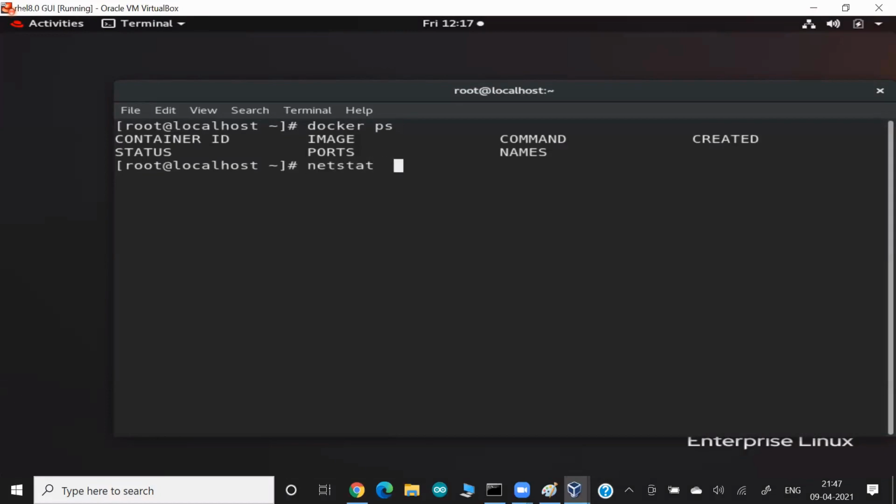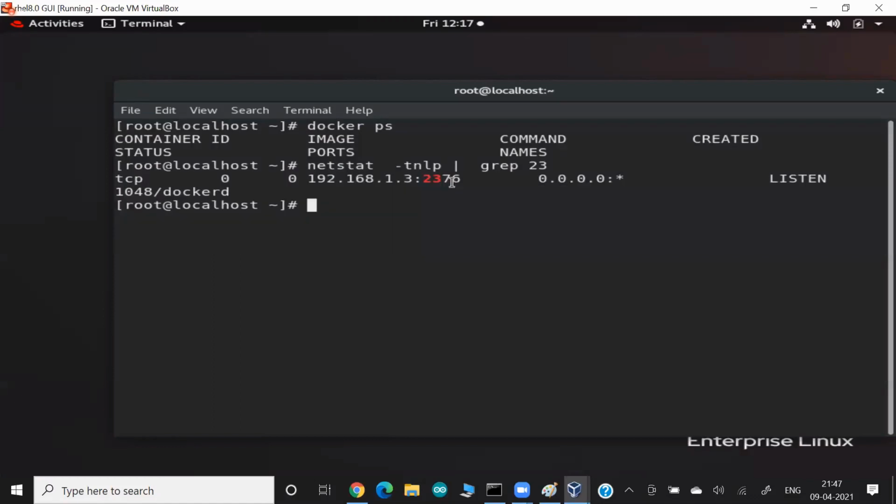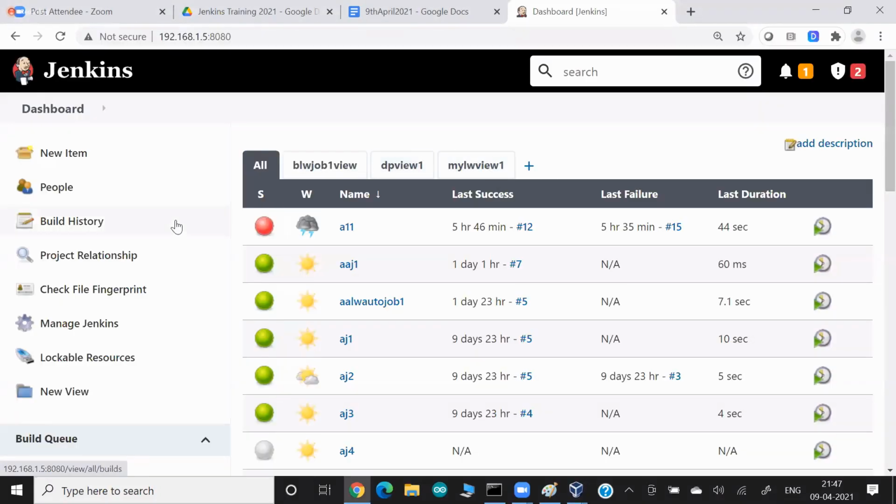And we can run one more command, netstat -tnlp, and search for 23 some port number, and you can see the Docker daemon is exposing this particular port. This we have already configured. And why did I expose this? I want my Jenkins to be connected. So for Jenkins, the Docker host would be the cloud. This cloud setup we have already done in our Jenkins. Very quickly, let me show you how it looks.